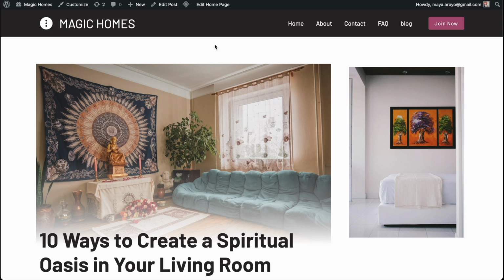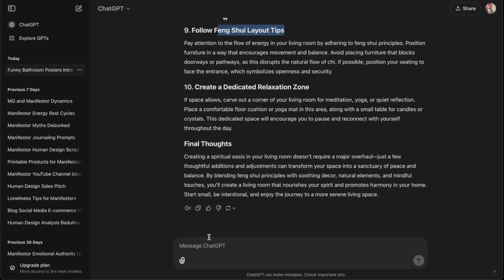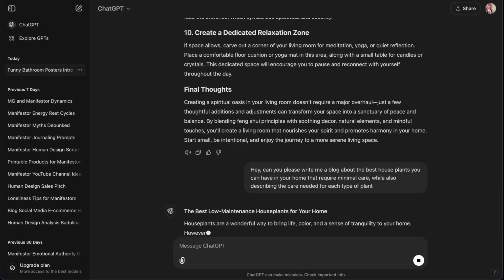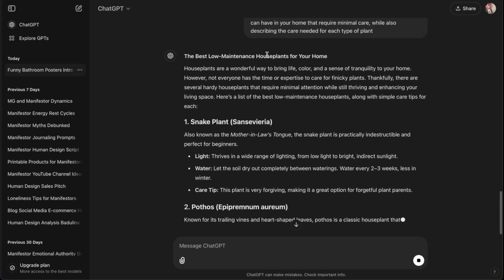Now we're moving on to the third type of post, which is a post that has no connection to any product. I'm not recommending any product in that post. I'm going to go to ChatGPT and ask it a question. Hey, can you please write me a blog post about the best houseplants you can have in your home that require minimal care, while also describing the care needed for each type of plant? So the best low maintenance houseplants for your home.